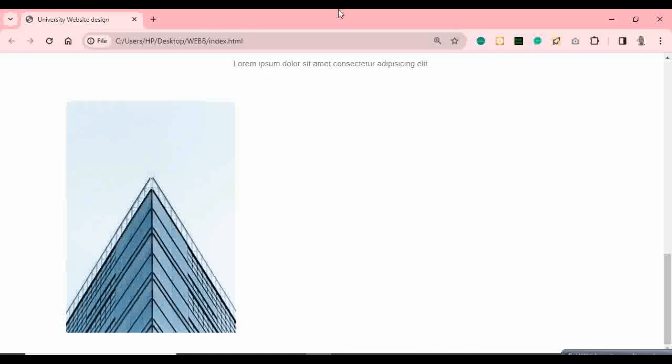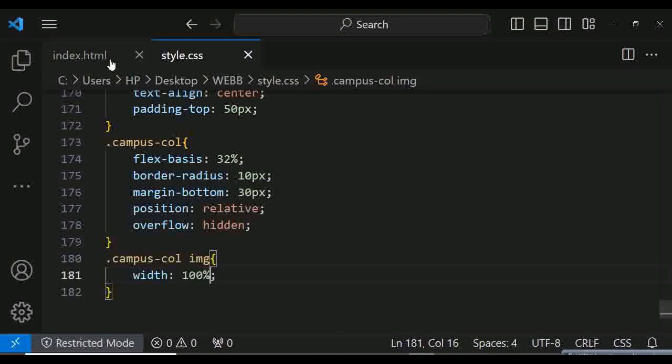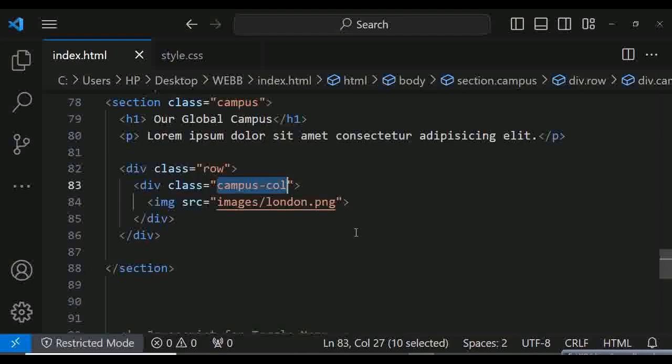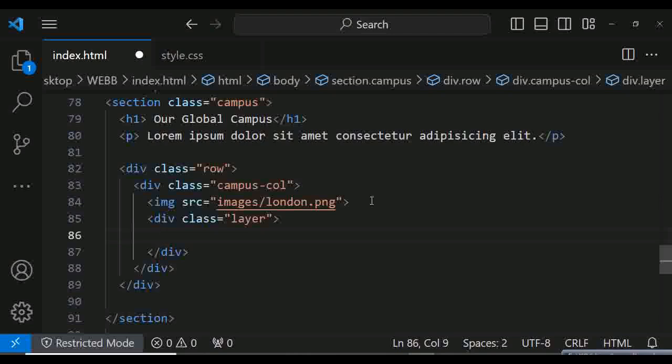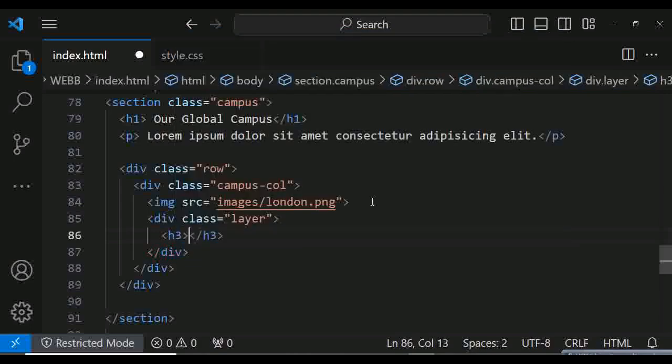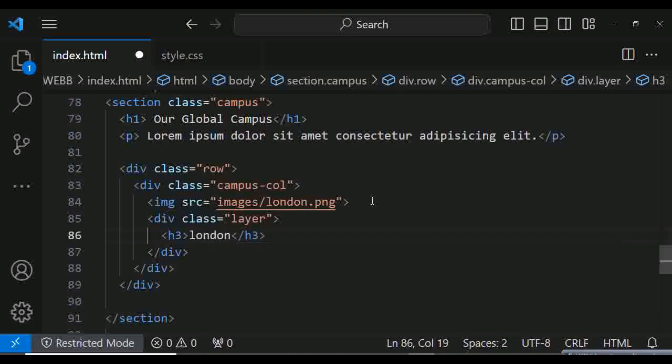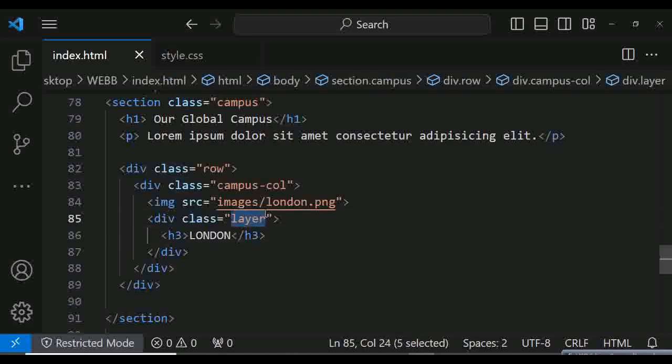So let's create another div in our HTML. Go to your HTML. After this, type div dot layer. So the class name is layer. We just created a div and we'll give it the class layer. Let's give it a title. Let's say H3. Let's type London in capital letters. Copy the class name layer and paste it in the CSS.